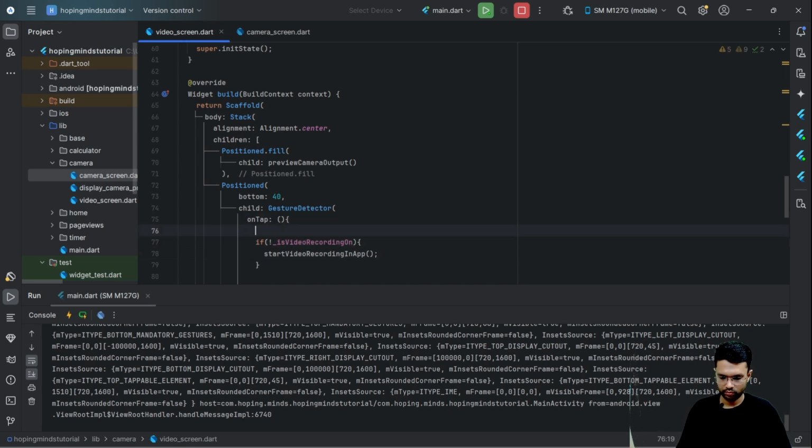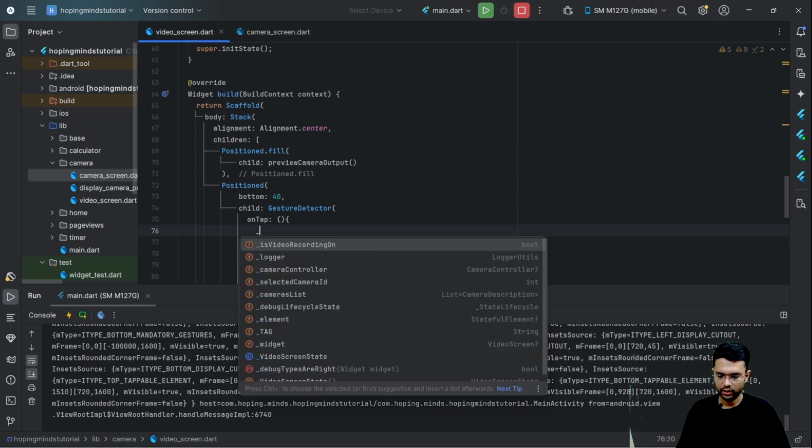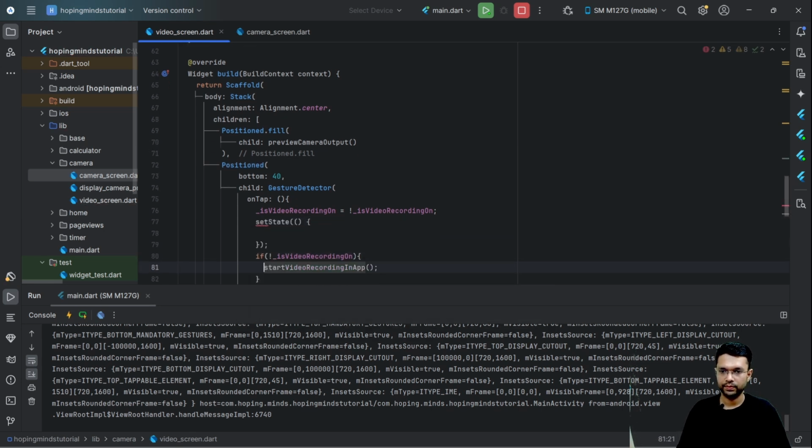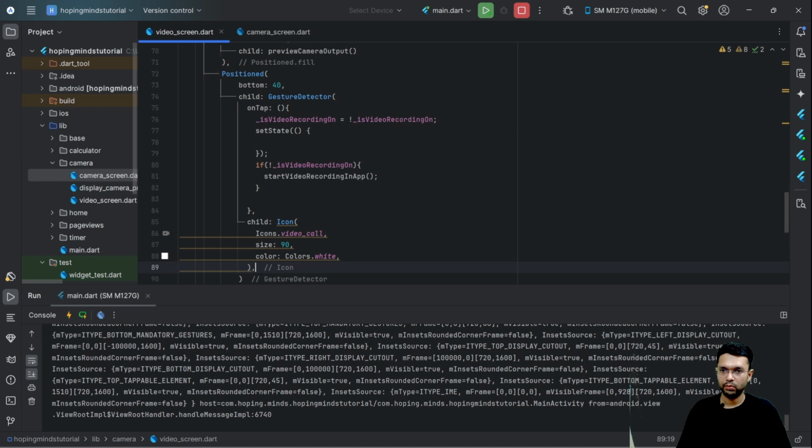So I'll put over here isVideoRecordingOn, and I'll change the value, that is toggle the value. That is, if it is false, this variable will become true and saved here. Vice versa, if it is true, then it will be turned to false and then saved here. Let me just try and do a setState. This solves the problem on the Boolean level.